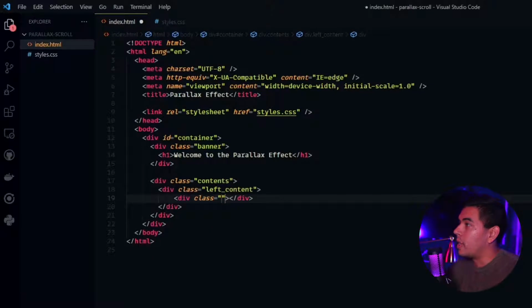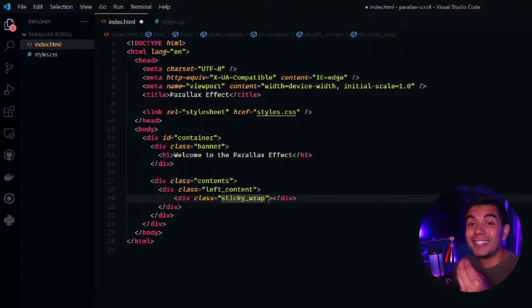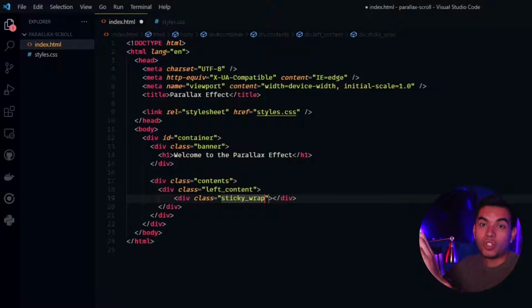I didn't make the rules up, but this is just how things work. We're going to be adding our sticky wrapper, so we're just going to call this sticky wrap. Essentially, that sticky wrap is what's going to give us that parallax effect. Any content that we put on the left side isn't going to move once we hit a certain period of scrolling. It's going to make sense once we get into it. And that's where we're going to input all of our words and whatnot.